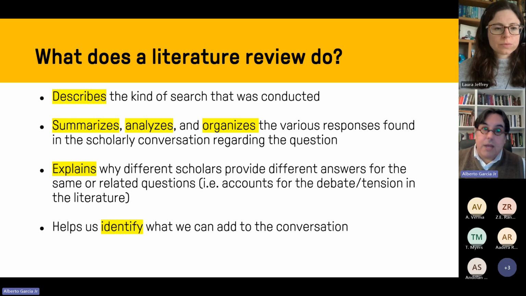A literature review describes the kind of search that was conducted, if we need to show our search strategy. It also summarizes, analyzes, and organizes, again going back to these three key things, the various responses that we found in the scholarly conversation regarding our question. It also explains why different scholars provide different answers for the same or related questions. So it can account for debates in the field. It can also account for tensions in the literature that we might see popping up. And it also helps us to identify basically what we can add to the conversation.